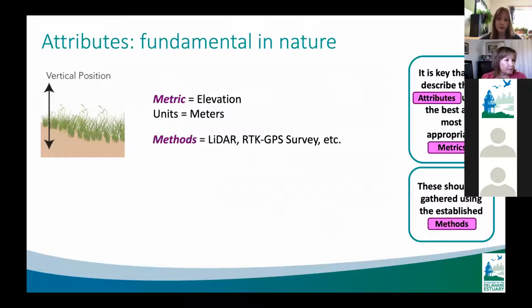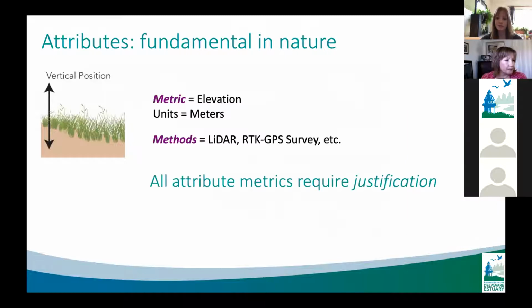And in fact, all of the WATCH metrics and methods align with the techniques that have been outlined in both Delaware and New Jersey state monitoring plans. Now, in addition to this, all of these metrics and methods require justification within the WATCH tool. And these justifications allow reviewers to understand user-based data decisions, and they provide transparency throughout the WATCH evaluation process.